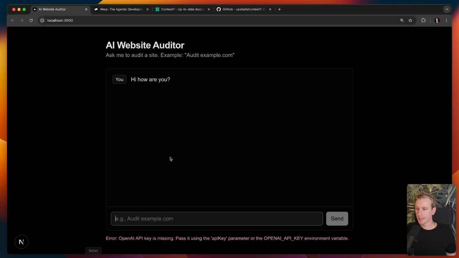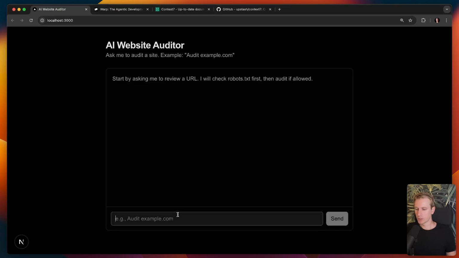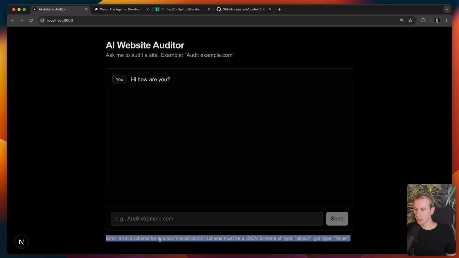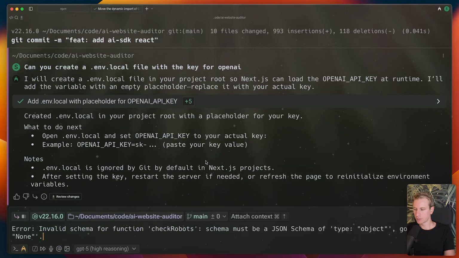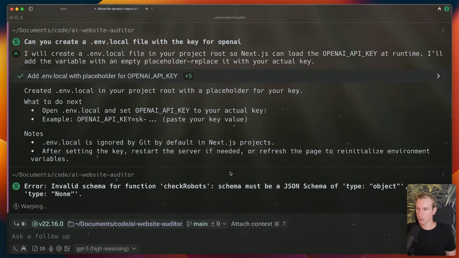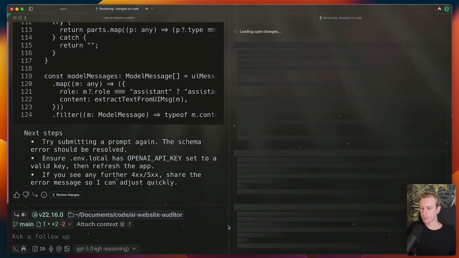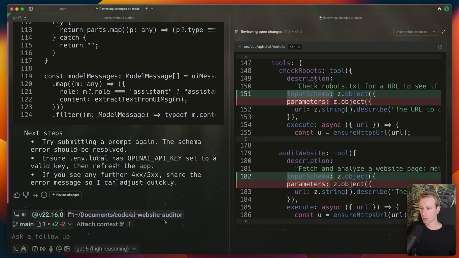Okay, so I added the API key, so let's try again. We can say, hi, how are you? And let's see what we get. So, okay, so we get an issue here, no problem. Warp can fix it. It's really good so far at fixing these issues. All right, so it came up with a fix. And by the way, if we quickly want to see it, we can open up the diff panel here. You can see it has changed it into the input schema key here.